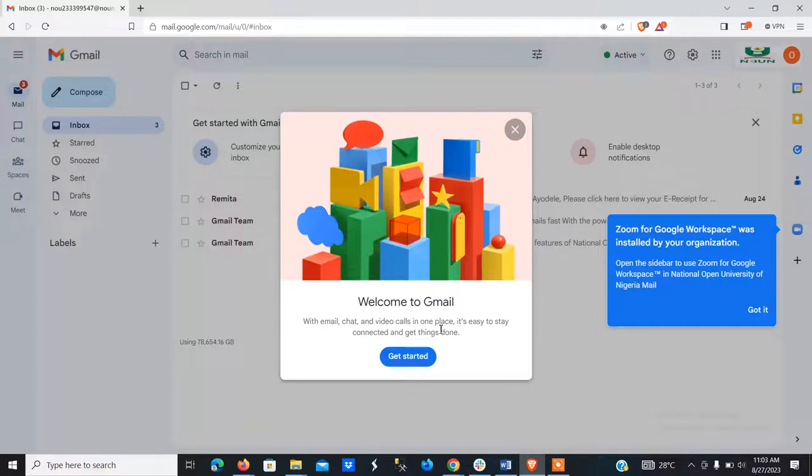If you have facilitation, you can use it to log into your e-learn portal where you take your GST and interact with other students. So this email activation is very important, how to activate your NOUN student email address. It's very crucial. I believe you enjoyed this video and followed through step by step on how to do this. So finally, you have activated your email address.